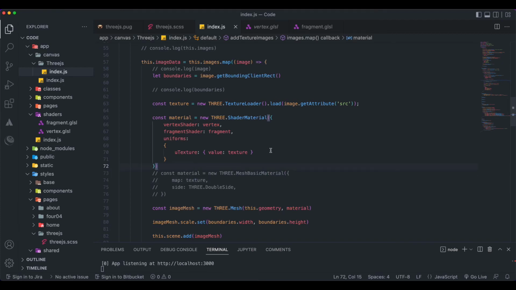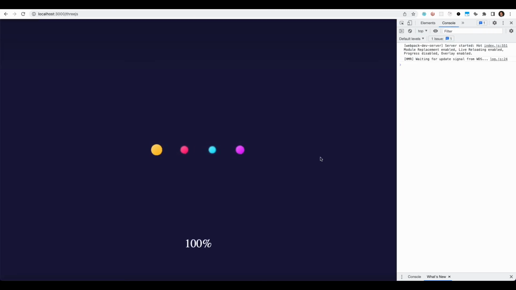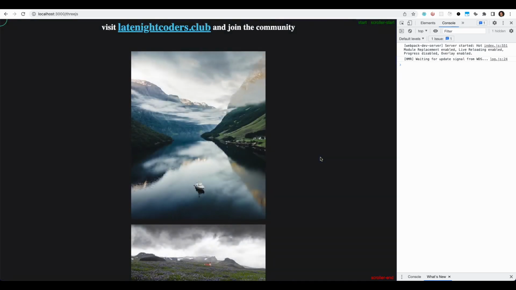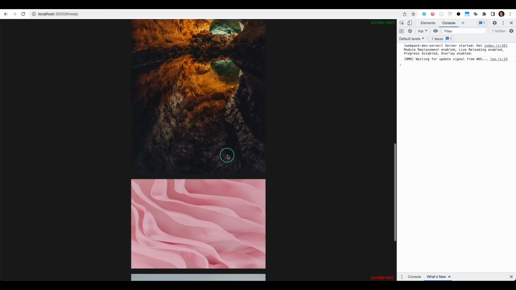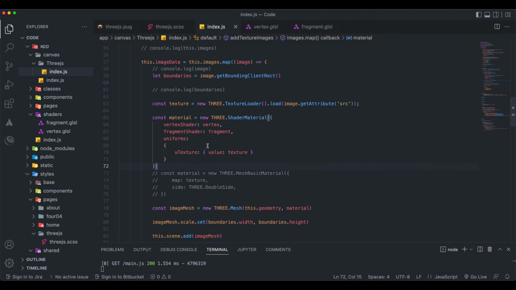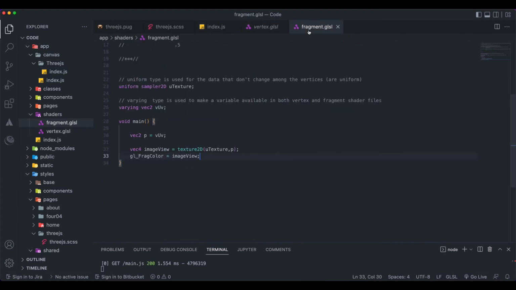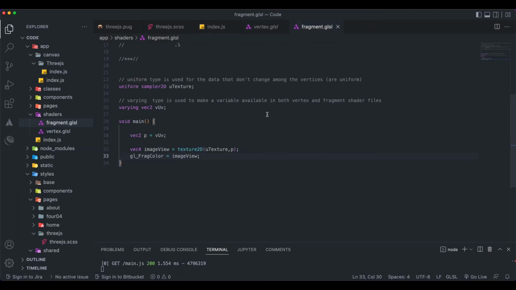So if I save it and go back over here, we shouldn't see any difference, and we don't. As you can see here, we still have our images and basically our textures on top of the geometries, and everything works as it was working before. But now we have the option of, for example, hovering over and then passing that hover state to our vertex and fragment files, and then manipulating. For example, what we're gonna do is manipulate this texture over here.